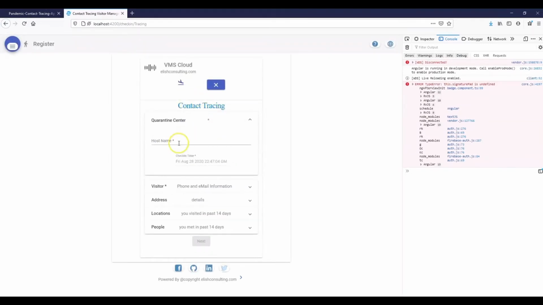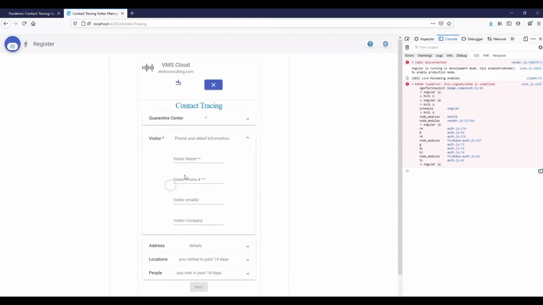Okay, now let's go to the contact tracing part. This is very similar to the guest record, but the difference is it asks you which quarantine center. Again, this is showing the employee, but you can point it to the quarantine center. So suppose you are checking into that building. So what is your name, your phone number, etc.